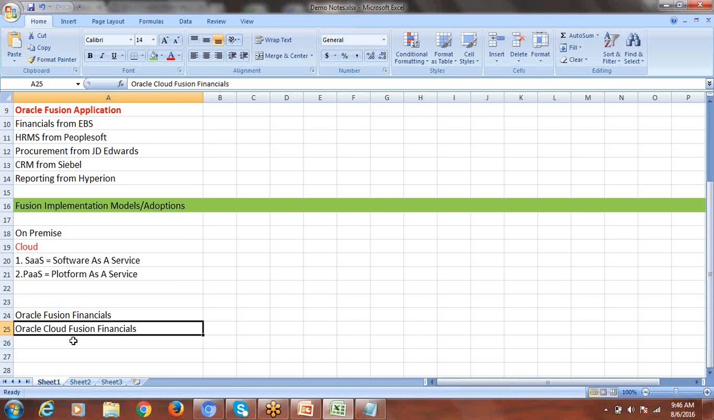It can be any application, financials or procurement or HCM. You will add the term cloud since those applications are deployed in the cloud environment. If they are not deployed there, you can remove the term and call them by the respective name. That's how it's different. Functionality-wise, there won't be any difference.